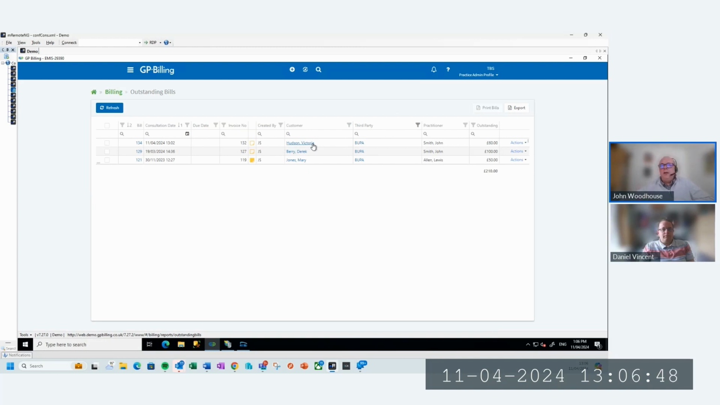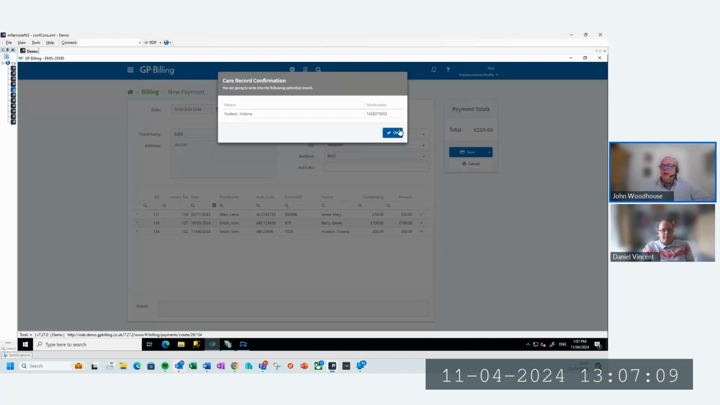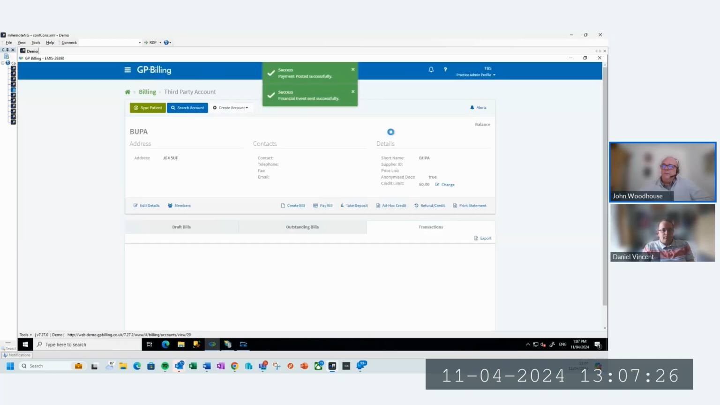You're receiving a BACS payment from Bupa and it contains multiple payments for different invoices. We can simply go into the pay screen and tick each of those different items that they're paying, record that it was a BACS payment, and simply post that into the system because we don't need to provide a receipt to Bupa, and again it will write back. If I've said I want it to write the care record confirmations, it will write those back to the clinical system, so that there's a record there of those payments.